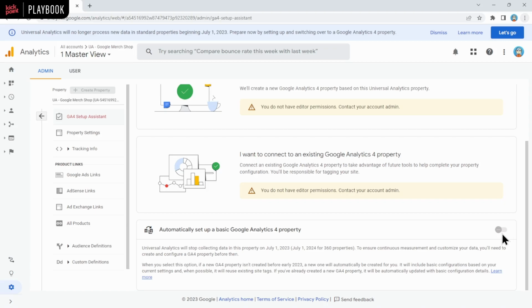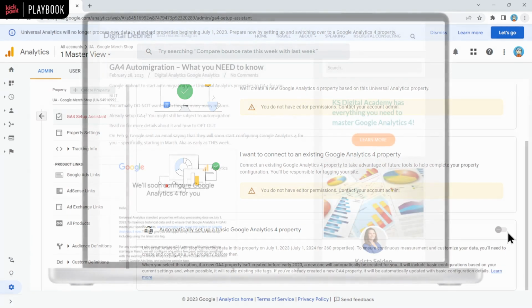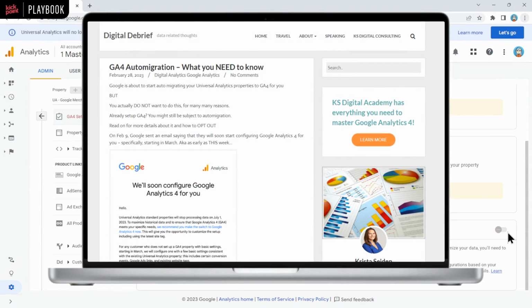And you'll see this checkbox right here. Automatically set up a basic Google Analytics 4 property. You want to make sure that's set to off, so it's gray. Why would you do that? Krista Seiden has a great overview in her blog on what the issues could be if you let Google auto-migrate you, especially when it comes to events.